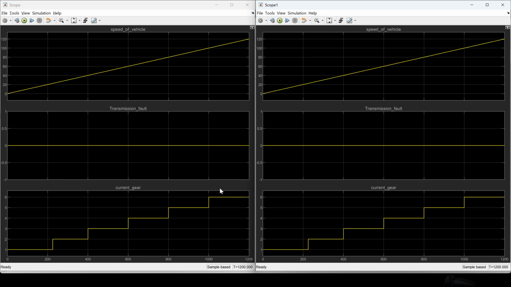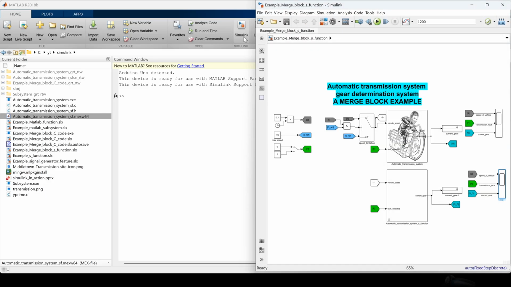And this is done at the beginning. So when you analyze your model and translate it into a mex file or S function, then you validate. Once you have done all this, then usually we go for the code generation process. So yeah, this is all for this particular video.